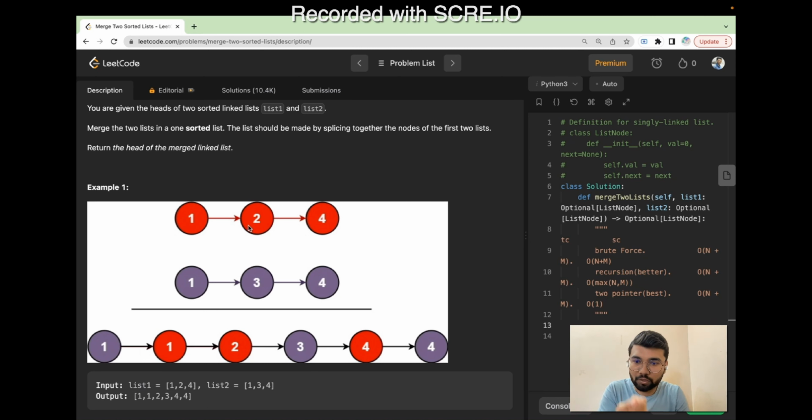So P1 will go to the 2 and again we will compare P2 and P1. Now the P2 value is less than the P1. In this case, we will create a new node for this one and we will add it. And P2 will go to the 3. So P1 is at 2, P2 is at 3. In this case, the P1 value is less than the P2, so we will create a new node for P1 and add that. And P1 will go to the 4.